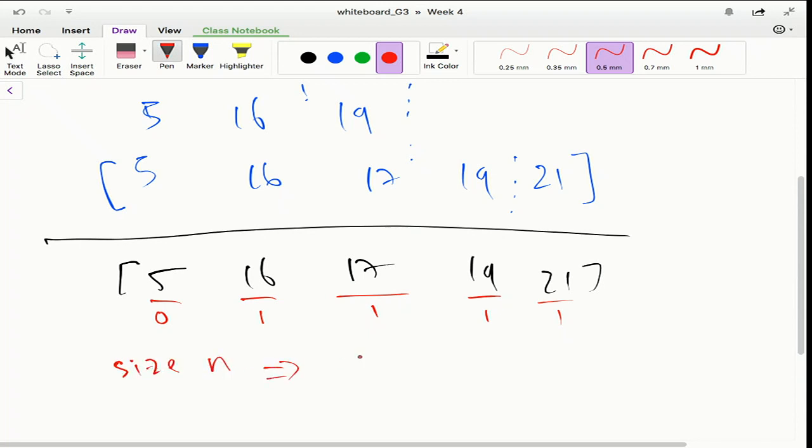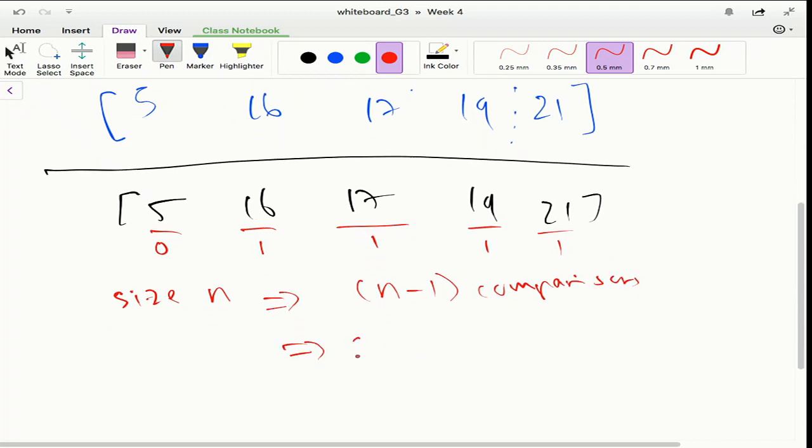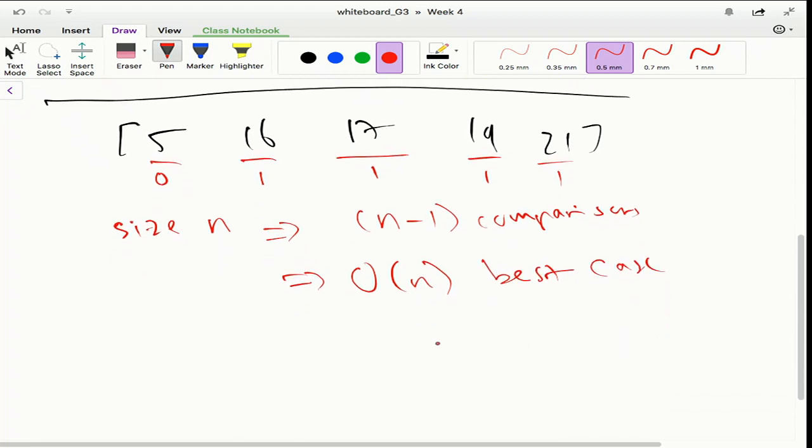So now for size n, how many comparisons do we need to do? So we're going to have n minus 1 comparisons, which means that we are going to have O(n) in the best case. So that's the best case. We need few comparisons, and we still need O(n). Now, then what is the worst case then?